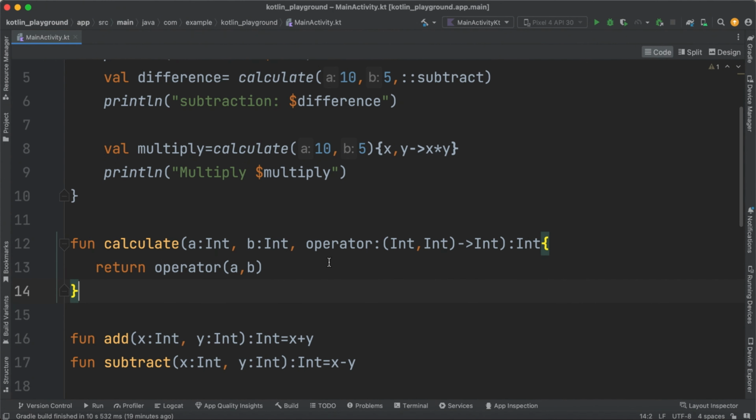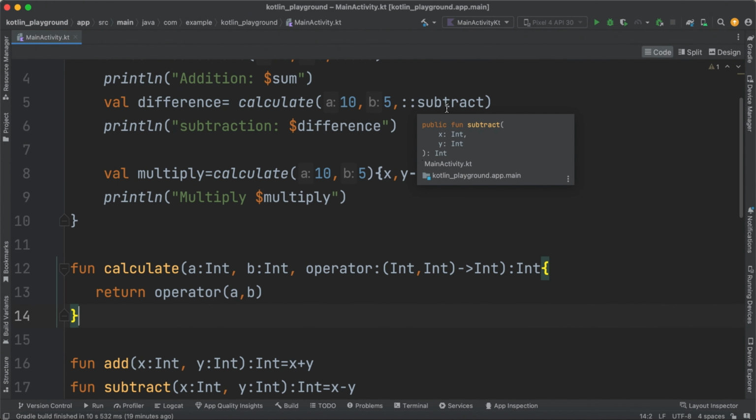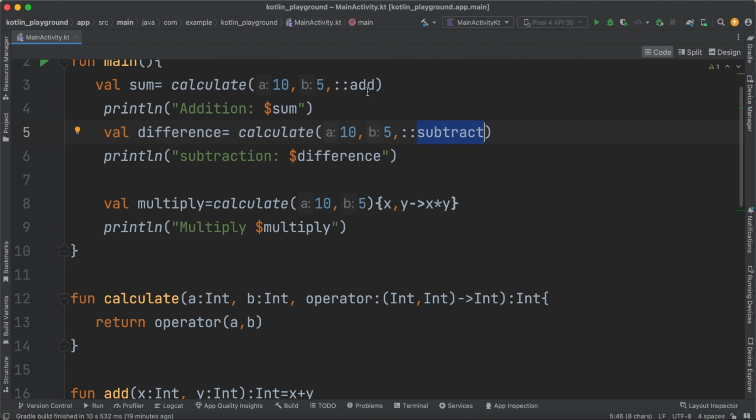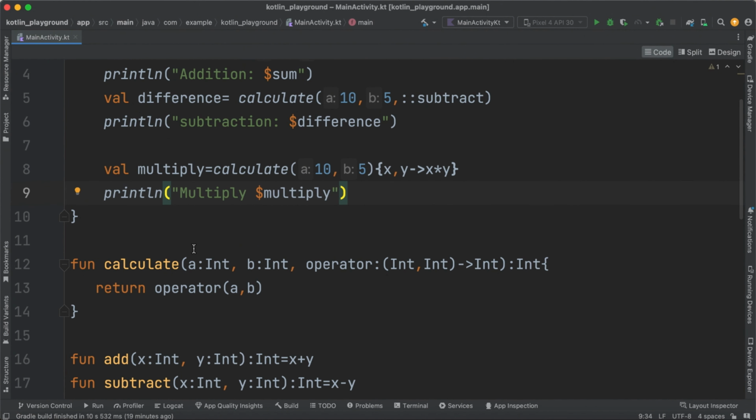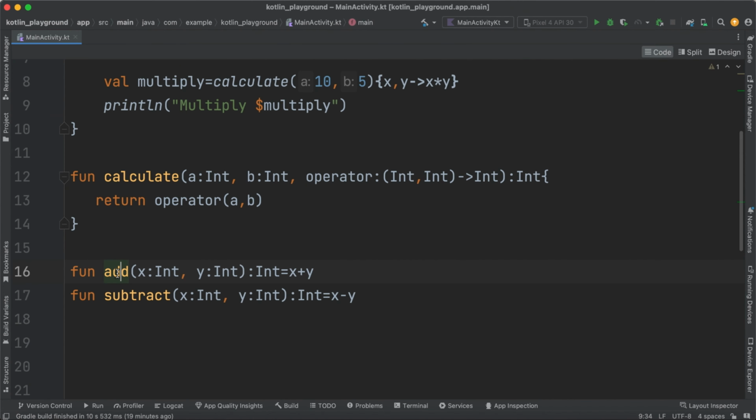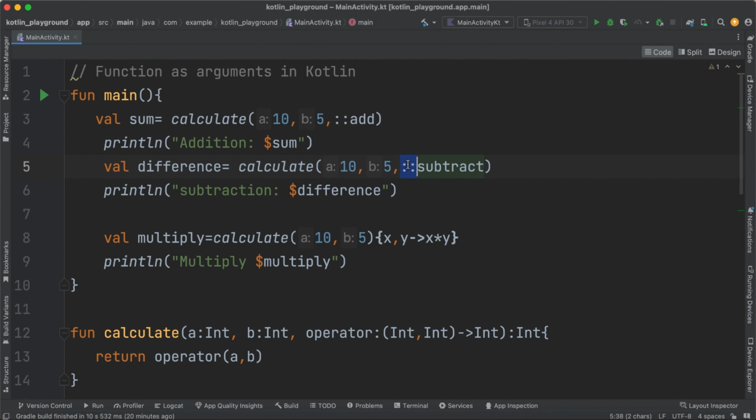As you can see, we are providing the subtraction method as well as the addition method, and here we are also adding the lambda expression. We have defined two named functions by name, add and subtract, and we pass them to the calculate function using this operator. This operator refers to a function by its name and passes it as an argument. As you can see, I have passed this function as an argument using this operator.